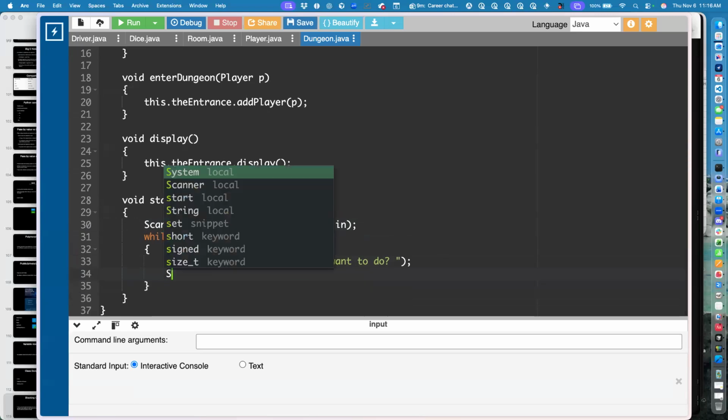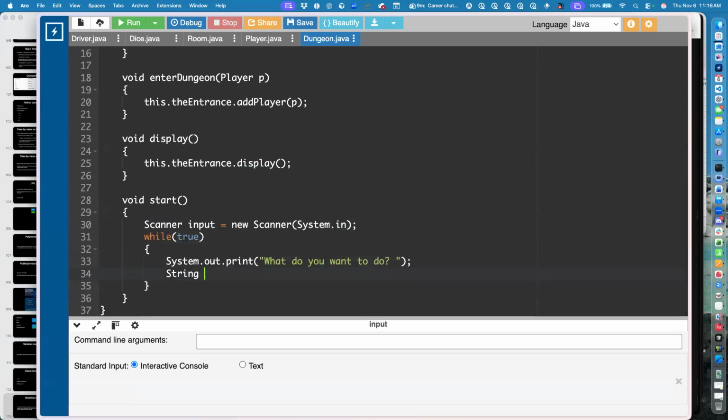No, Scanner used to be in util. I think it's in just normal Java. It'll scream at us here in a second if we do, but I don't believe we have to. But we'll find out. All right, so we'll have a variable we'll call input line.